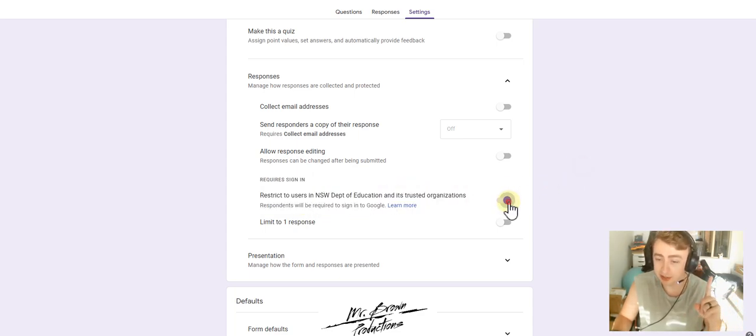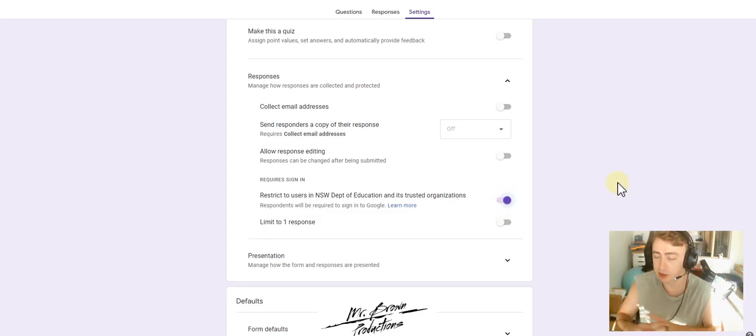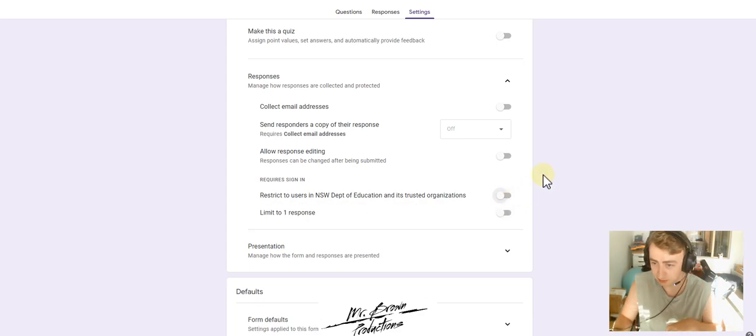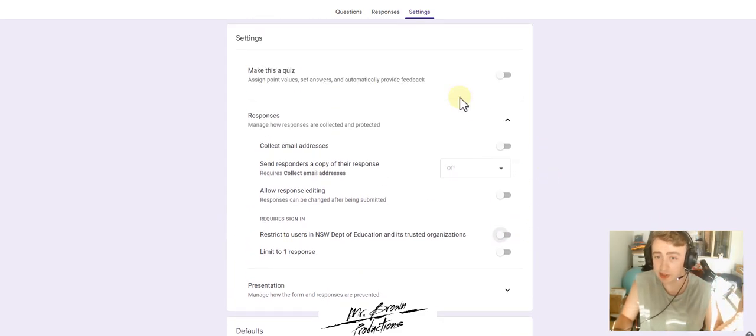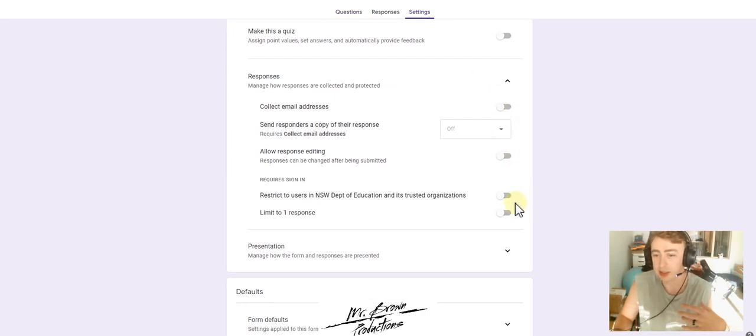Okay, restrict to users in the Department of Education. We want to untick that, because if we tick that and you're sending this out to, say, your parents, etc., unless they have an @education email, they're not going to be able to do this quiz. So you need to untick that. Okay, and as soon as you've unticked it, it's saved and you can move on. Okay, but it's really important that you do that, and leave everything else unticked as well.